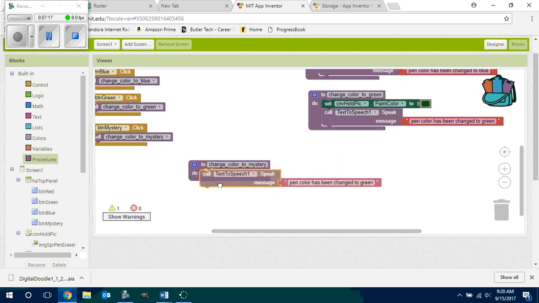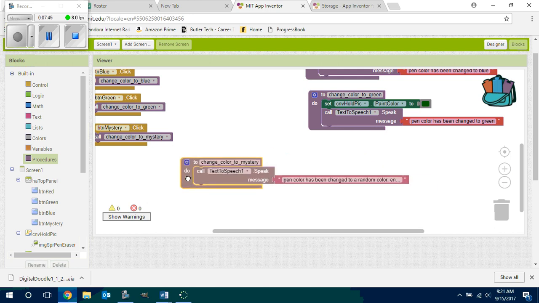I can duplicate text to speech. Pen color has been changed to a random color. Period. Enjoy. I spelled random wrong. And by the way, if I spell it wrong, she will say whatever I tell her to say. It will be "andum," and that's not right. Random. There you go. Enjoy. So now, how do we do a random color?